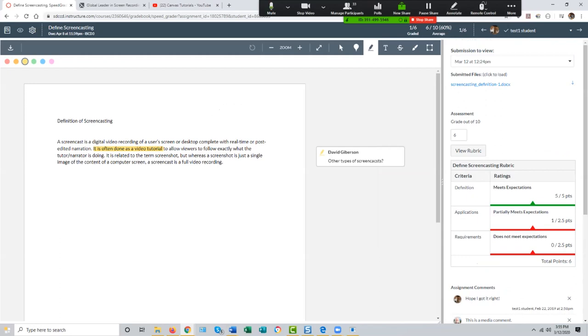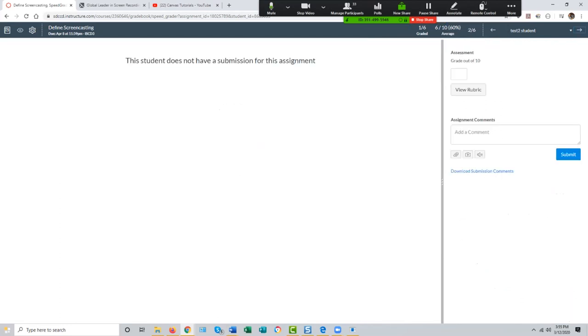And once you have graded this student, assuming other students have turned this in, you can just hit this arrow key right here and go to the next student. And the next student, and the next student, and you can just grade your way right through that assignment.